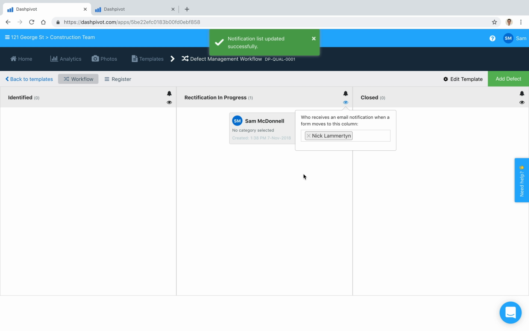I'll click Nick, and then if I was to add a new defect and for it to sit in this first column, once it's signed off, because it's going to move into this column, it'll notify Nick via email straight away. He can open that up, click the link in there, it'll open up in Dashpivot, and then he can sign it off or action it as required. So we've got all of that functionality in Dashpivot.